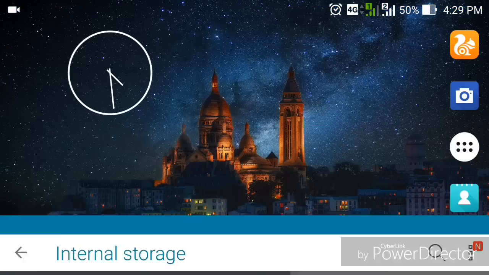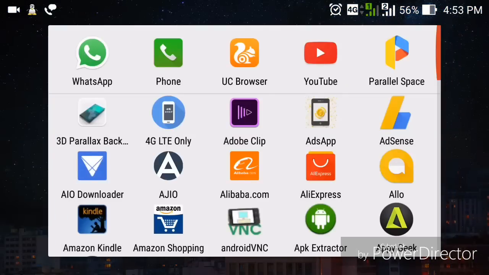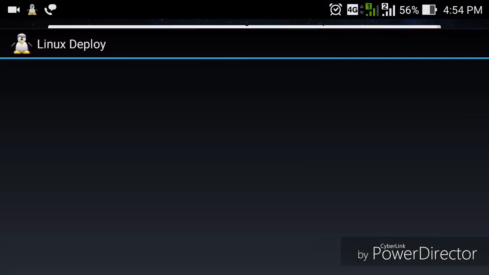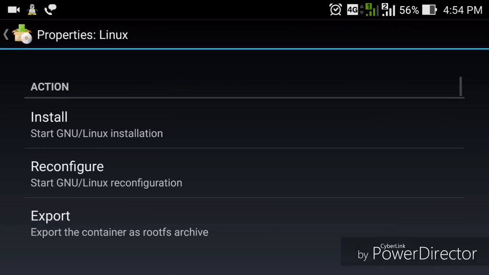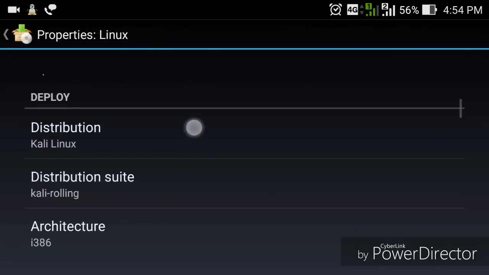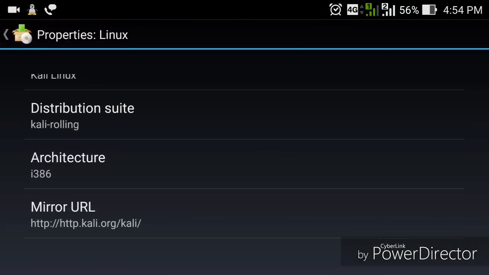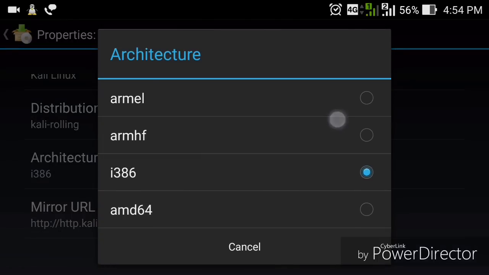Now I will go to the Linux Deploy. I will open the Linux Deploy right now. Here you can see the Linux Deploy, and here I will do some configuration. I will click here and select the distribution as Kali Linux. Here you can see the distribution suite is Kali rolling, and then the architecture. Here you have to choose the right option because it's different from smartphone to smartphone. My smartphone has an Intel processor, which is a 32-bit x86 processor, so I will select i386.